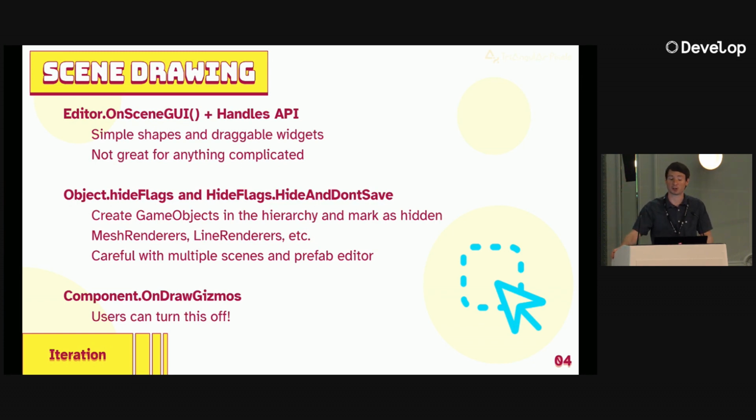And this is great because you can use just regular line renderers, regular mesh renderers, as you would in your game, put them in the hierarchy, and use the hide flags to hide them from the user so that they can't mess with them. And then hide them safe so they don't accidentally get saved while your tool is active.